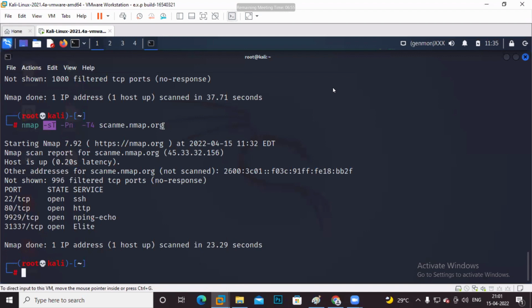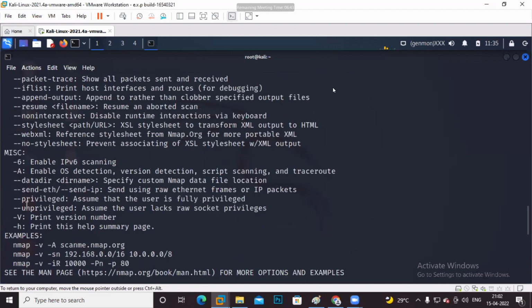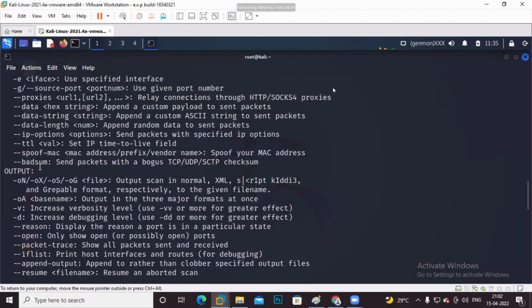-Pn means ping, right? Actually, it's ping scanning. I will show one thing. If you have any doubts, you can see all of the options listed here. I will show here, -Pn is here.